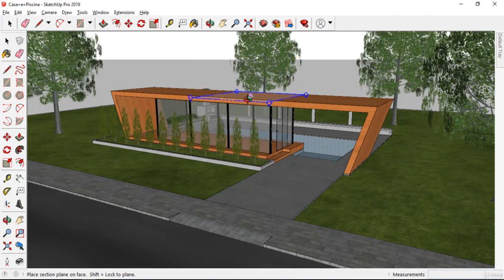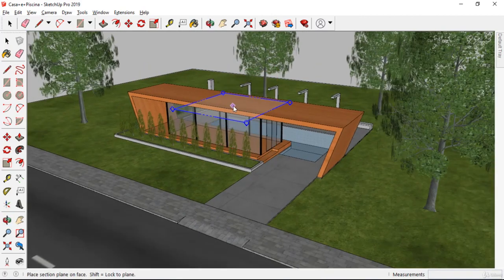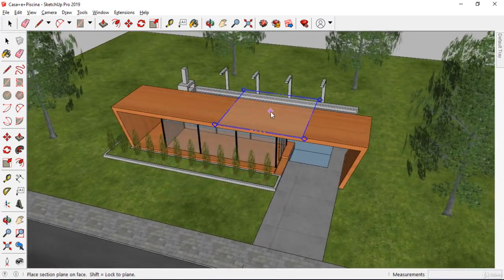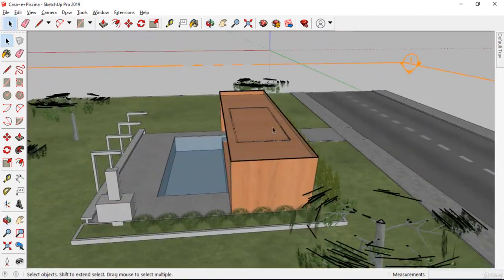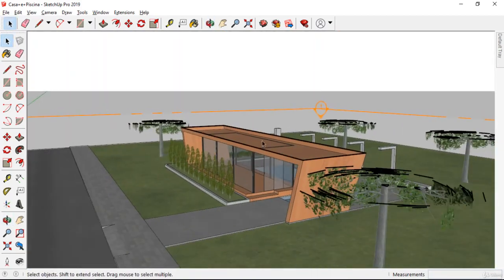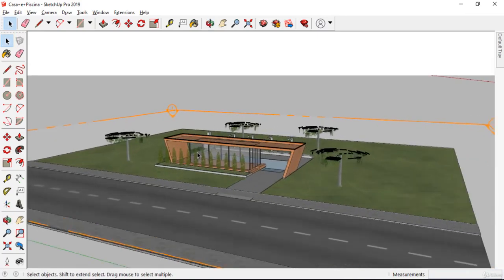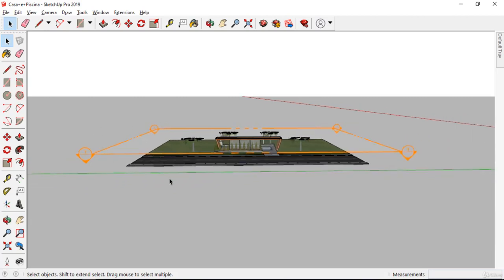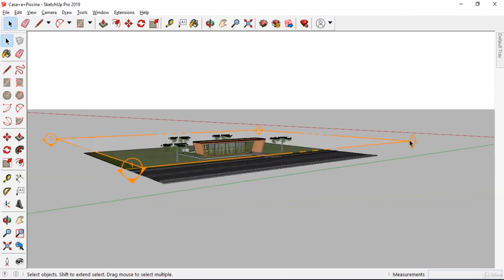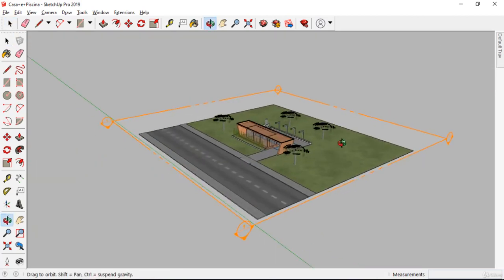So if I want the view of the plan here, I will just click it here, and you can see it has created a cutout here, and this is the plane that is creating the cutout. This demarcates our section plane.